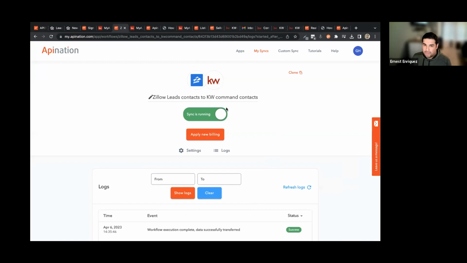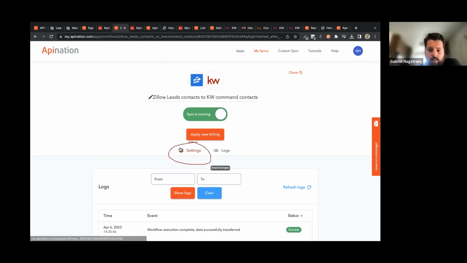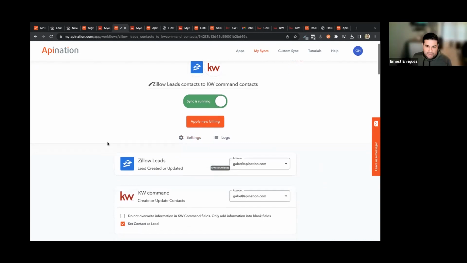Oh, yeah, we'll have to. That's a good one, Gabe. So you could actually probably display it on this one. It looks like they're going from Google Contacts to Command. So if you click on settings right there for me, right here, and then scroll down to the mapping.